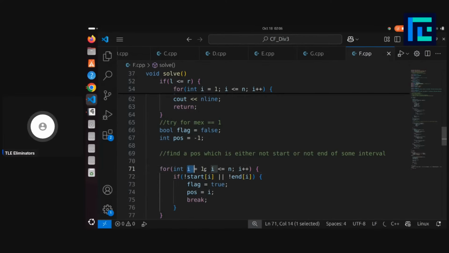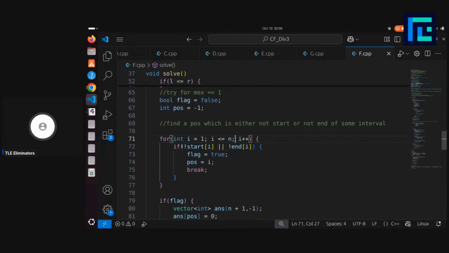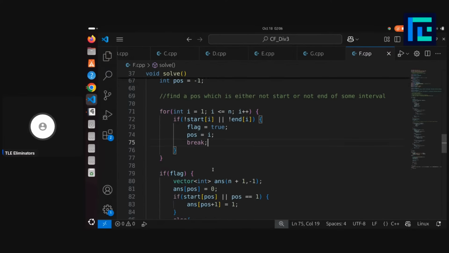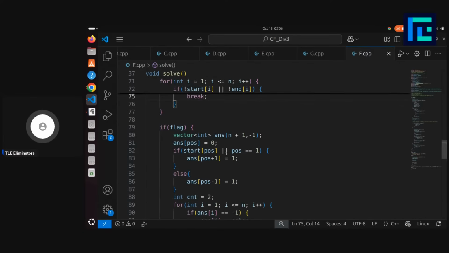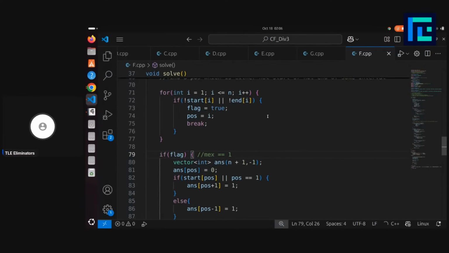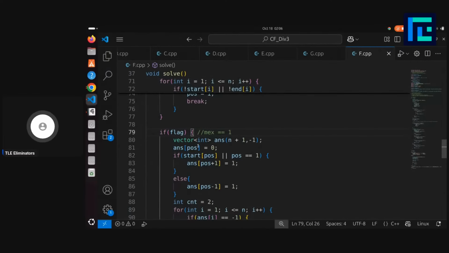So for i equals 1 to n, if not start of i or not end of i, then I'll set flag to true, and the pos variable equals i, and I'll break, right? So if flag is true, that means max equals 1, and we have to just put 0 at pos. So ans of pos equals 0, right?